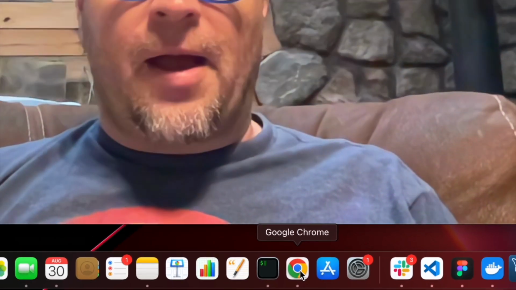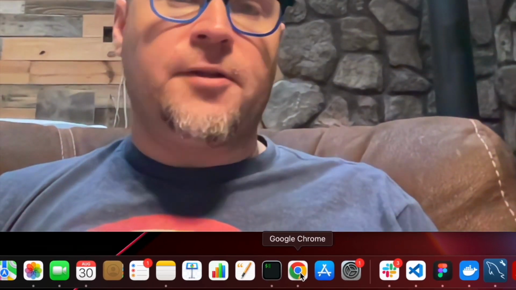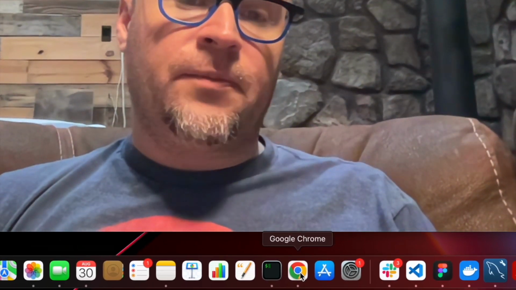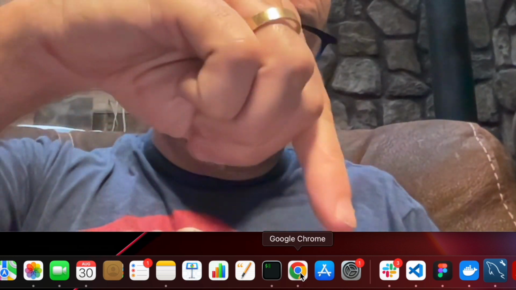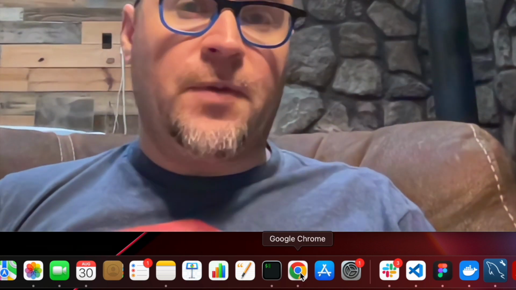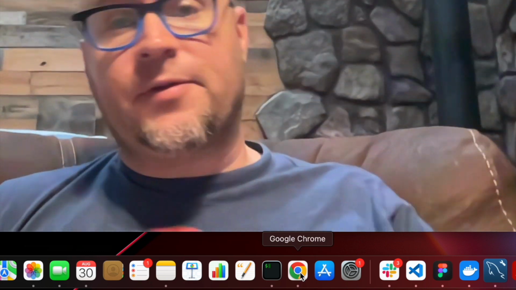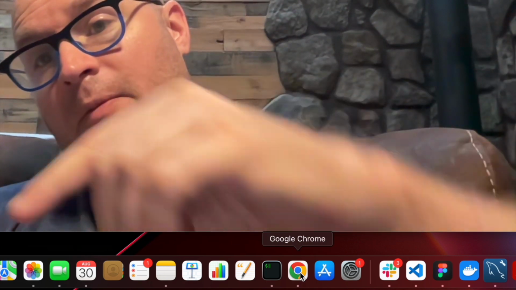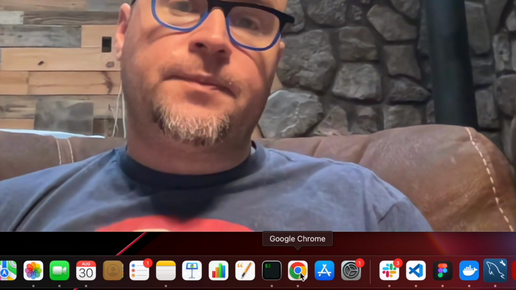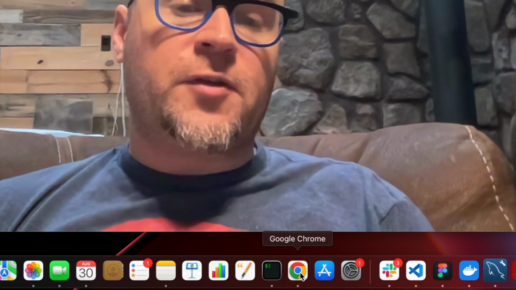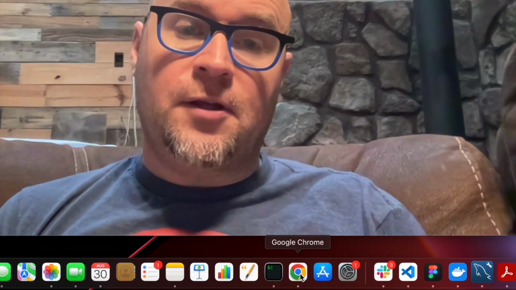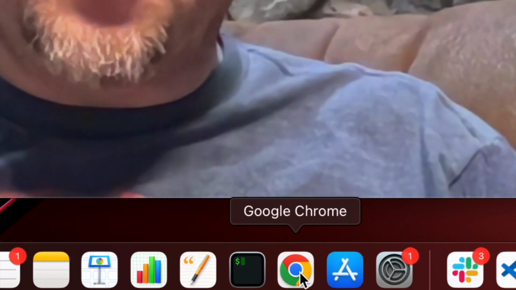Now, I have a Mac. There are two kinds of computers, Macs and PCs. If you don't see this, you might have a PC, which means your icons or your apps are going to be over here in the Start menu. You might have to do a little bit of exploring to find this icon that looks like a rainbow circle.